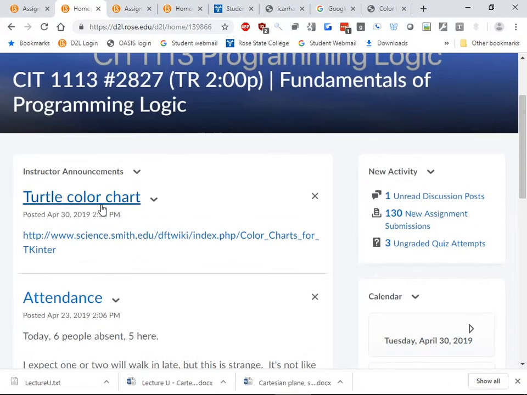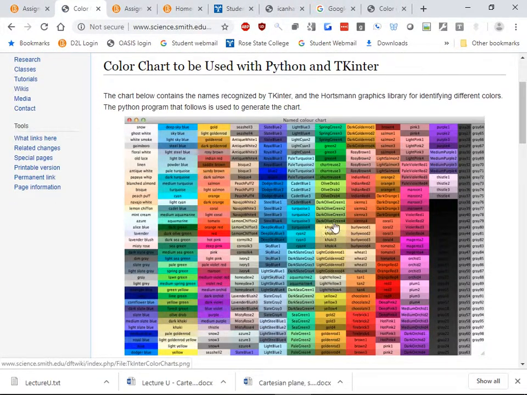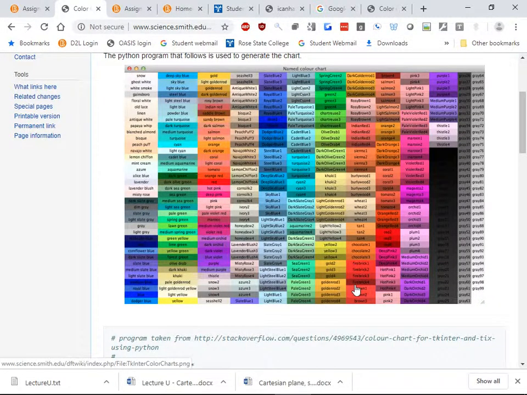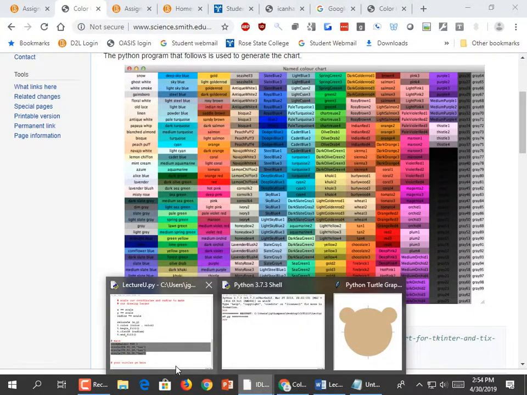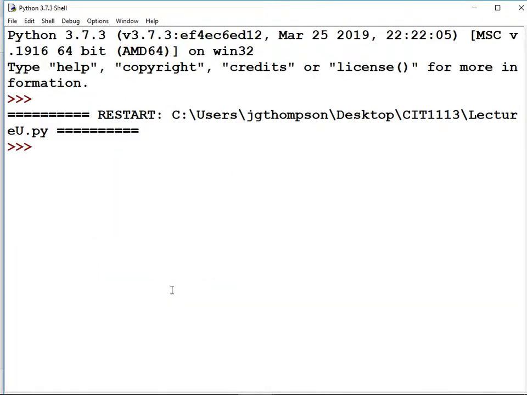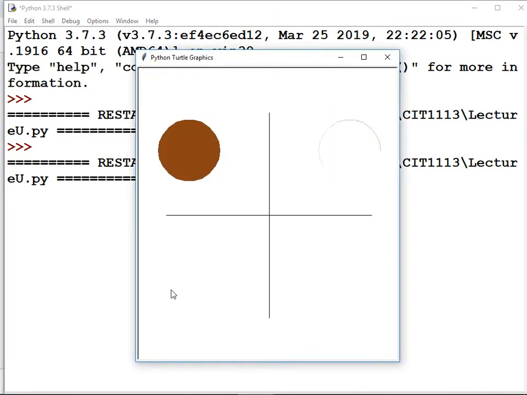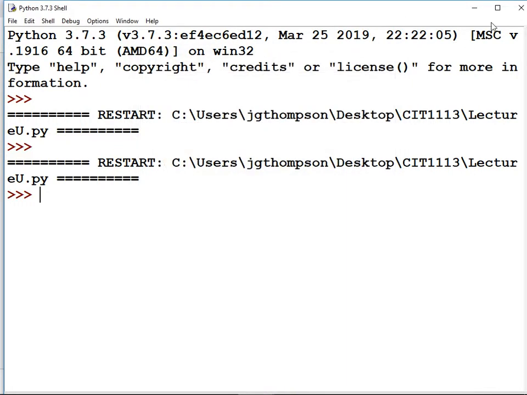All right, so if you go to our front page, you'll see the turtle color chart. And you can pick a good brown, like maybe orange 4 or salmon 4. What is this one? Saddle brown. Okay, so I'll try that. Instead of tan, I'm going to draw one of my circles saddle brown. I think saddle brown's going to work for me. You can pick whatever colors you want.